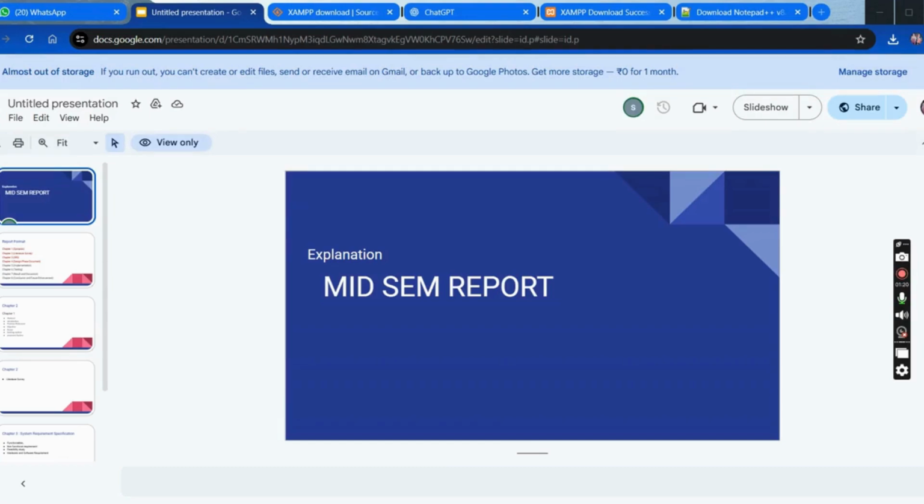Okay, now I will guide you how to download the software for your web-based application, and I will also let you know how we are going to implement the project and what you have to explain in the midsem report part. Okay, so on this screen you can see I have made a PPT presentation. I will share this with you, and we have a video also, you can go with that.